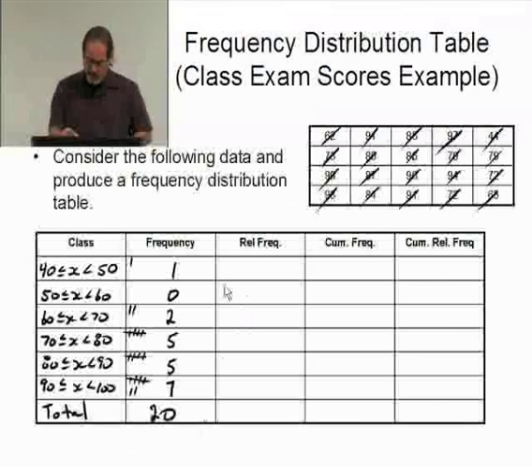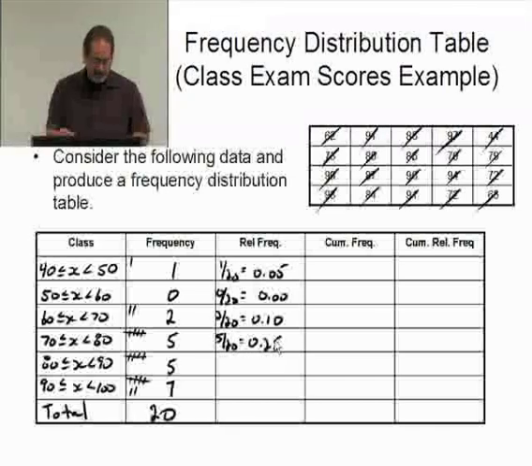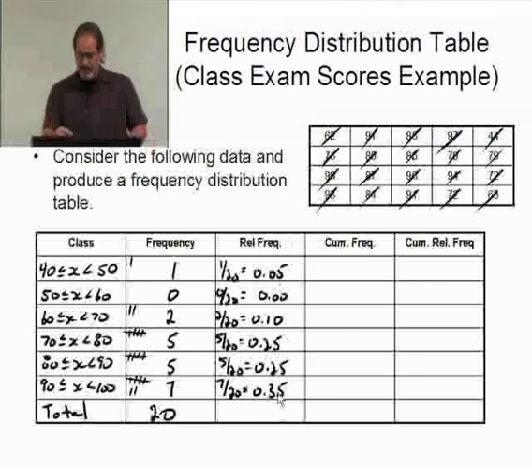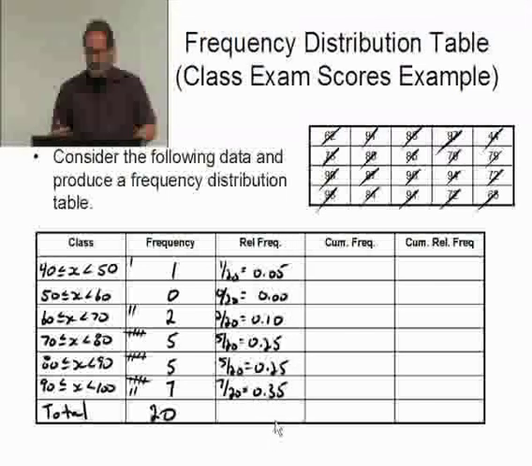My relative frequency will be 1 out of 20, which is 5%. 0 out of 20, that one's easy. Don't need a calculator for that one. That's just 0. 2 out of 20, that's going to be 10%. 5 out of 20, it's 25%. Again, 5 out of 20, which hasn't changed. It's still 25%. And 7 out of 20, which is 35%. Now, if I add all these up, this will add up to 100%. If not, then there's a problem.